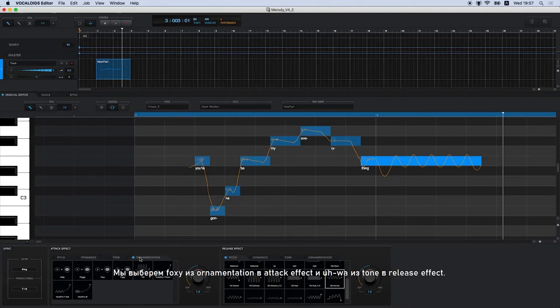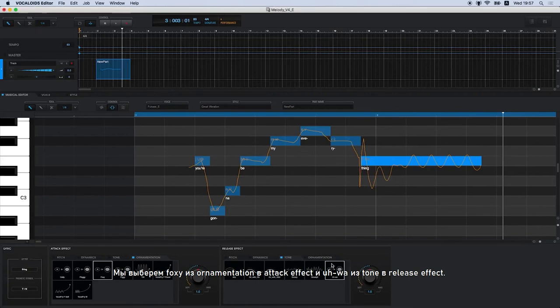Let's apply some other effects. We will select Foxy from Ornamentation in Attack Effect and Ooh-Ah from Tone in Release Effect.